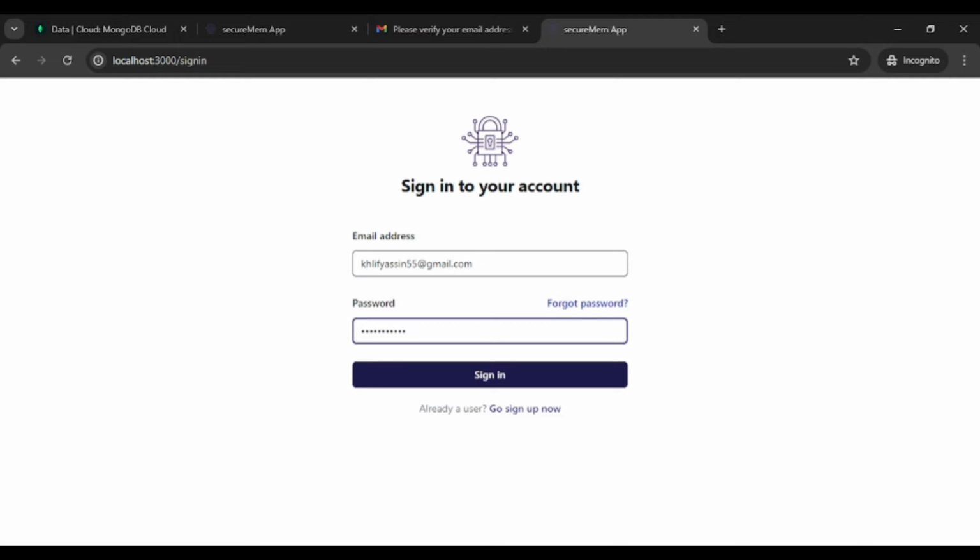If you attempt to sign in with an incorrect email or password, you will receive a wrong credentials message. If your account has not been verified yet, you will be prompted to verify it before proceeding.